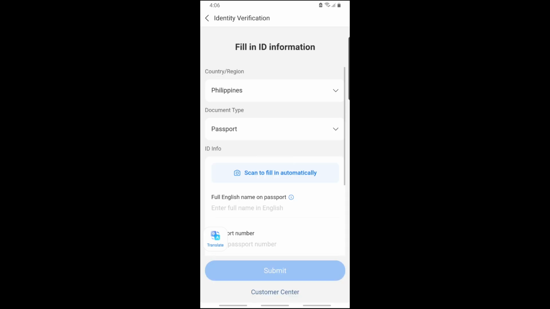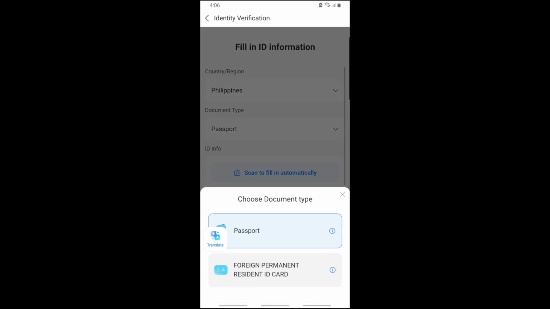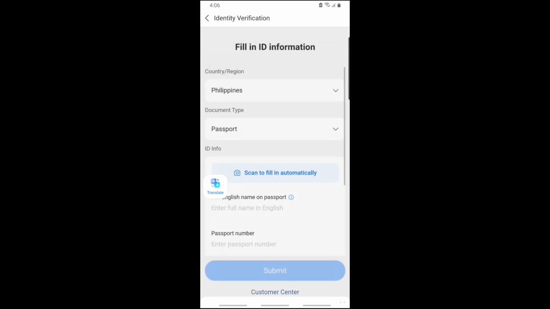And from here, you'll be able to verify your Alipay account and just simply provide your valid ID. So just fill up the form and just provide the document type over here. It can be either a passport or foreign permanent resident ID card. And after that, just simply scan it to fill it up automatically. And guys, just simply provide the necessary information to proceed.